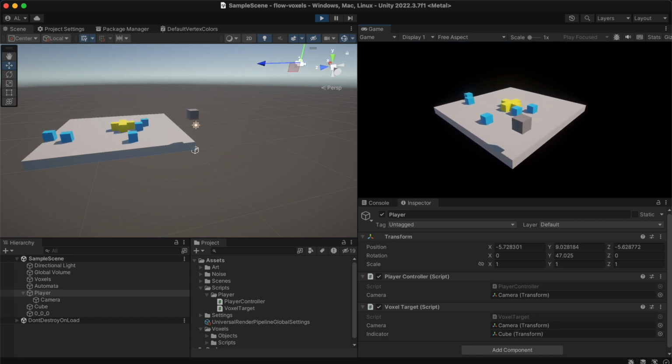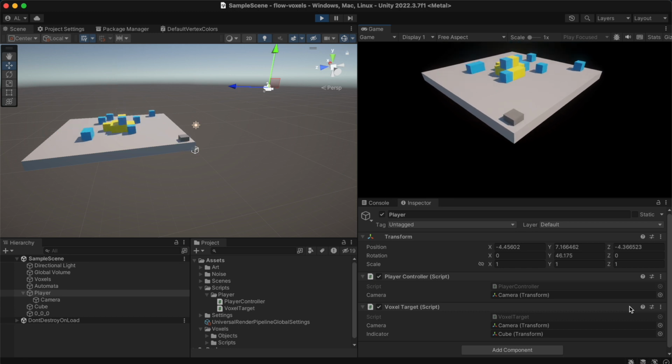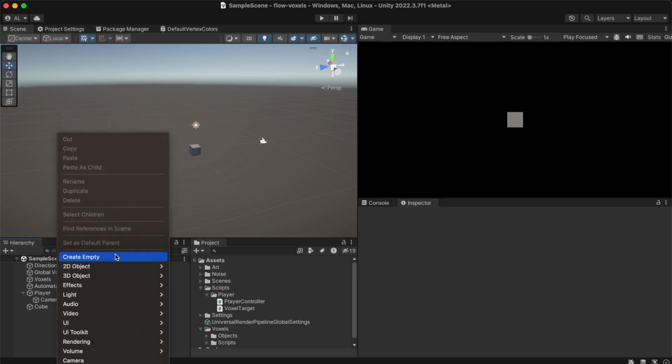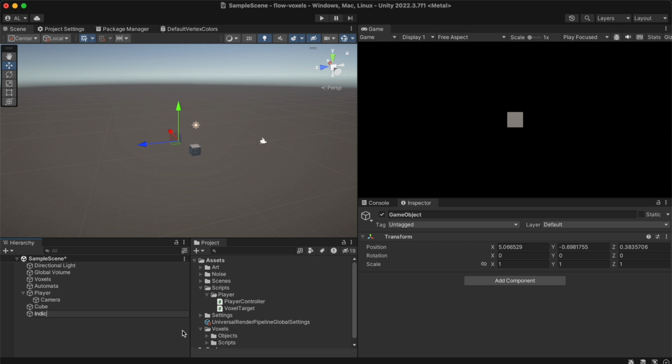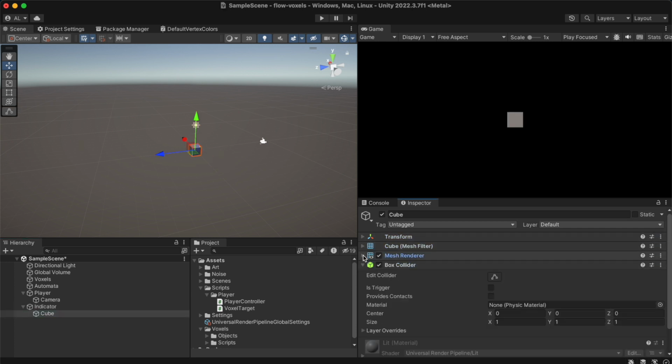Now, one thing you might come across that might be annoying is it doesn't look like it's actually working in the grid correctly. Oh, I know why. Okay, yeah, so create an empty game object, call this indicator, and the cube. Now our grid, let's reset this. Our grid works on our grid of voxels.